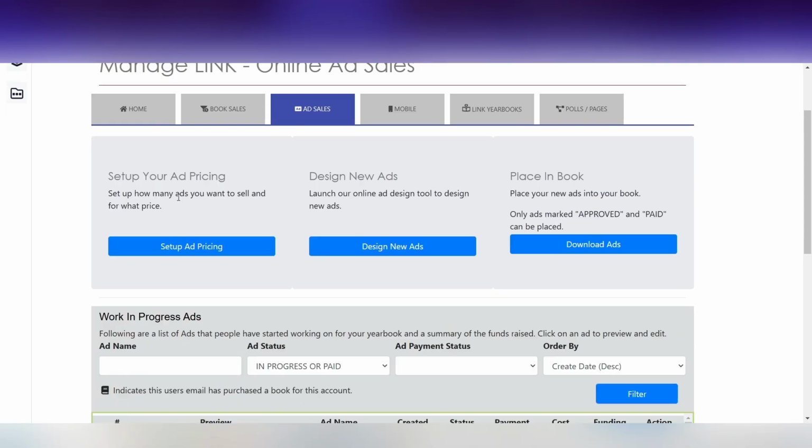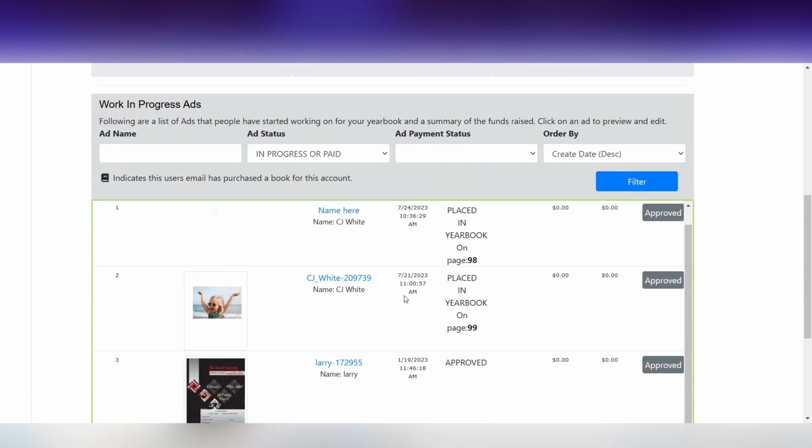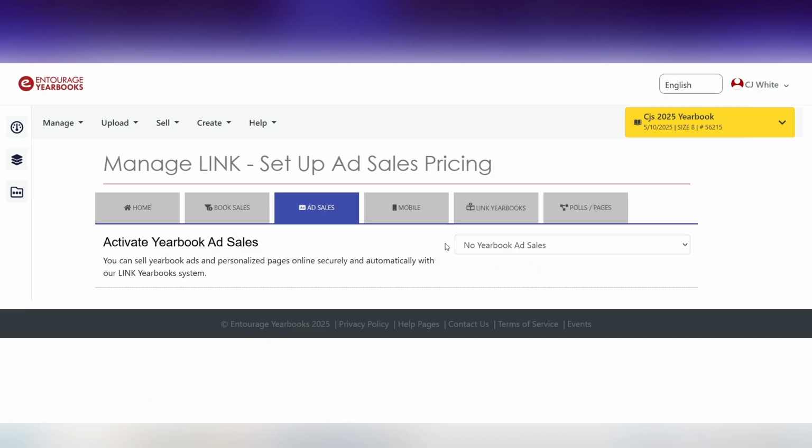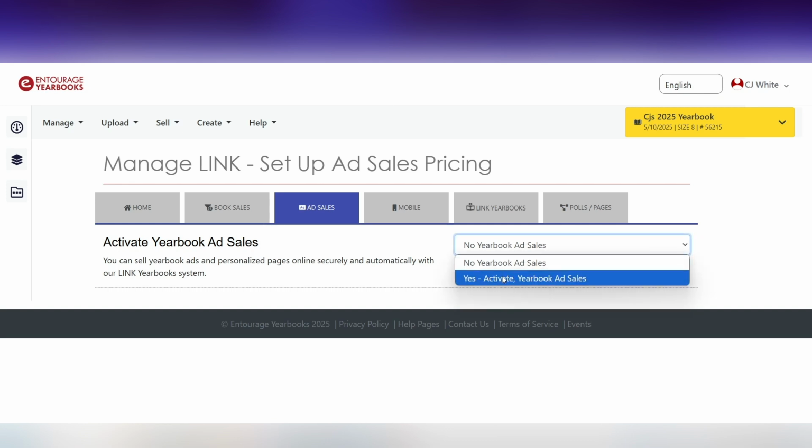This menu will show you what ads are in progress, what ads have been paid for, and what still needs to get approved. To get started on selling ads, click the Set Up Ad Pricing button. This will take you to a new window to adjust your pricing, but before we can do any of that, we need to turn our store on. Click the drop-down and hit Yes to enable ad sales.